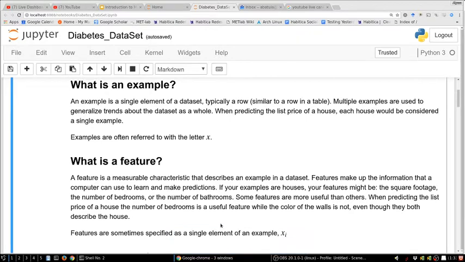Where was I? Okay. So an example is a single element of your data set, basically a row, and that would have information about that one particular element, like an individual house. And then the columns would be what we call features. So it's some kind of measurable characteristic about this example. For a house, it might be the number of rooms, the number of bathrooms, things like that. And so these examples and these features are what make up this data set that we're giving to the computer.